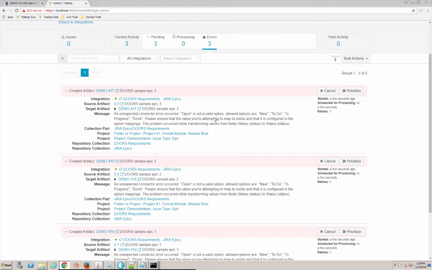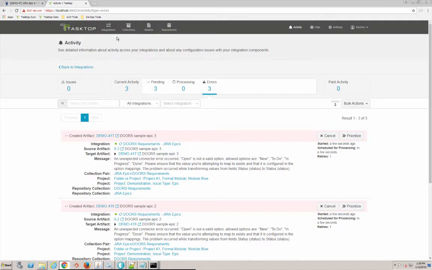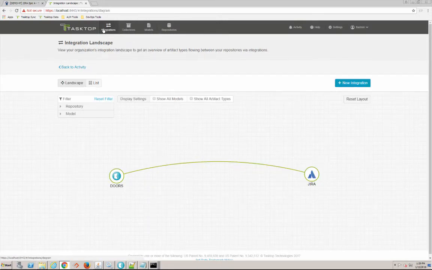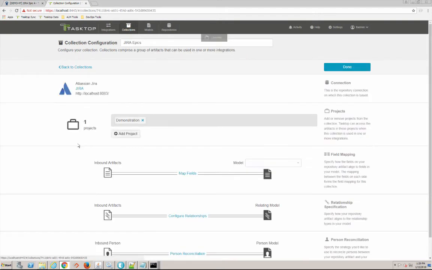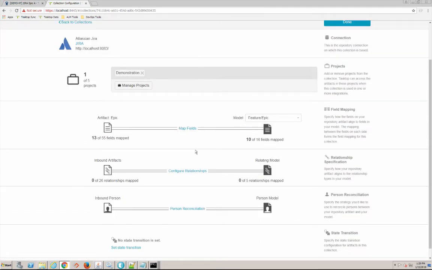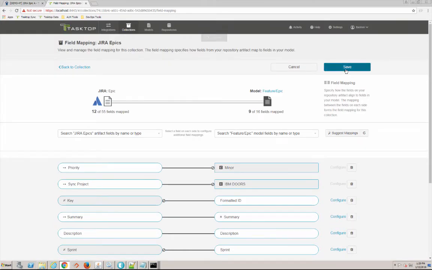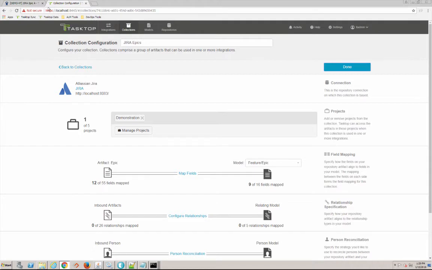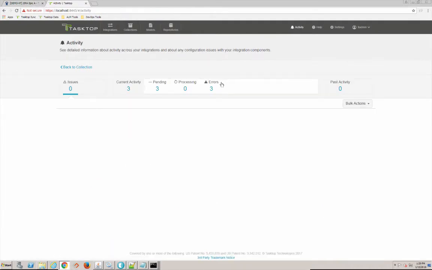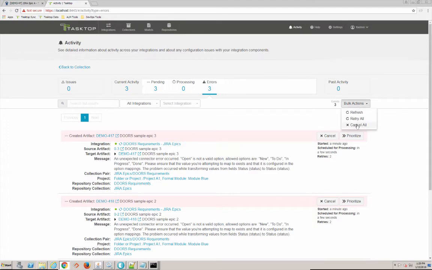Okay, so this is just a status error, and I don't have the status integration set up yet, so I'm just going to go ahead and remove that field because I don't have a status field in DOORS. So let's go back into our JIRA collection. Now let's just remove status this time. We'll save that. We're done there. And if we go back into our activities and bulk actions, retry all, this should get rid of our status error. But it's good that you can see how troubleshooting happens.